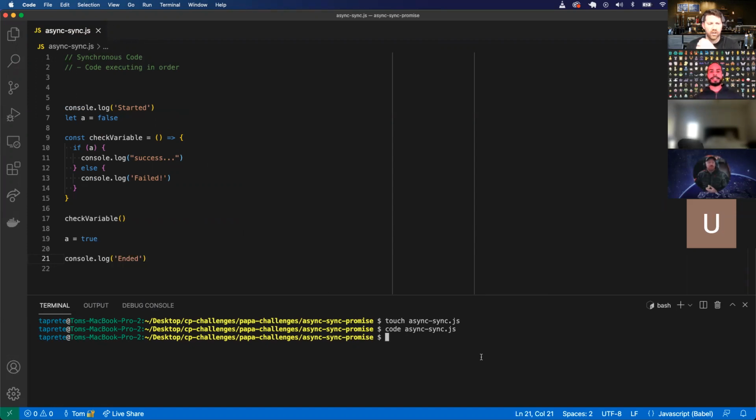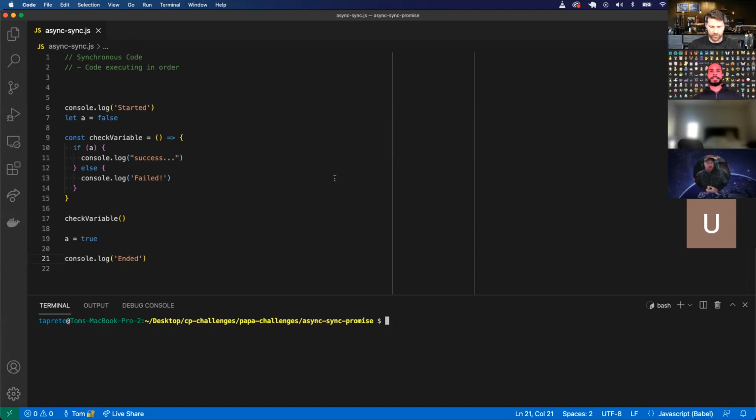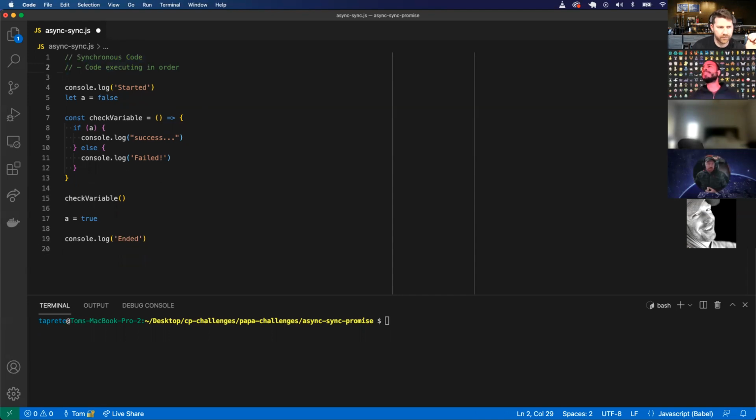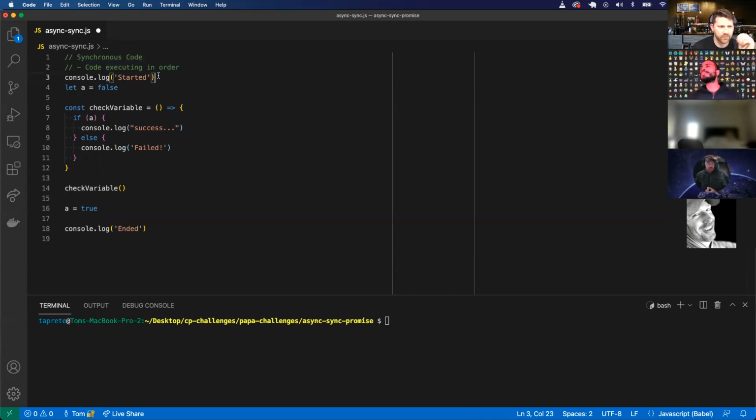So if I run this code in the terminal, what do you expect the output to be, or what do you expect to be printed out, if this is synchronous code? False. Yeah, so failed is going to come up when I run this file. Sorry, was someone going to say something? Yeah, I was just going to say the output should be started, then failed, then ended.